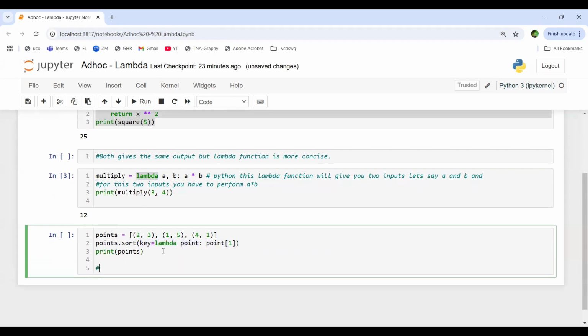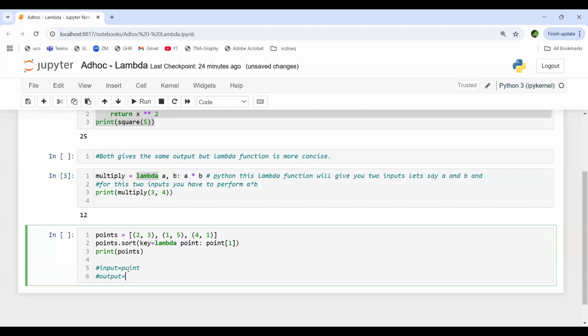Now, here if I ask you, what is the input here? Point. What is the output here? Point of index 1. Point one is the output. Now we will discuss what is this point, what is this point one, and what is zero and what is one at that point of time. Don't worry about it. So after lambda, before colon, whatever you are getting, that will be input. After colon, whatever you have, that will be output. Is this point clear? Yes.